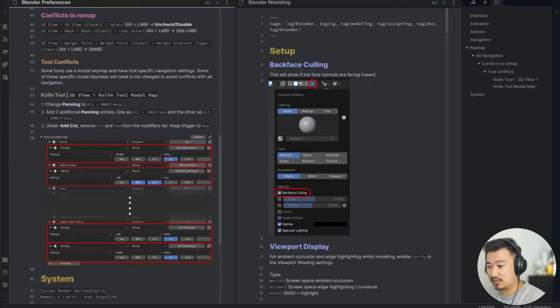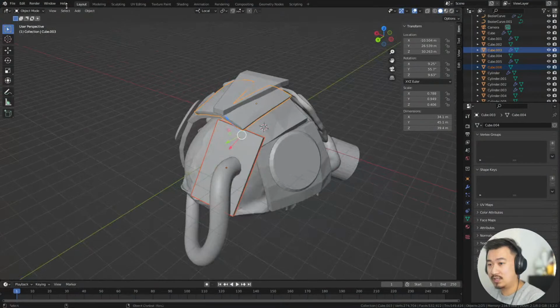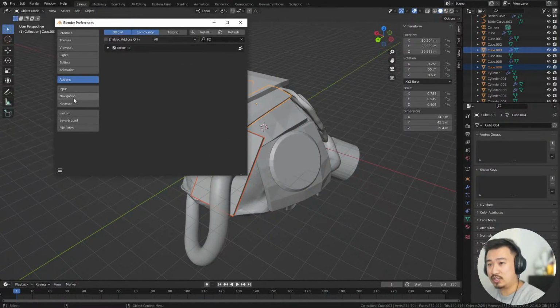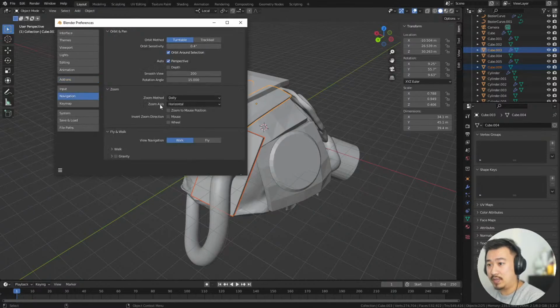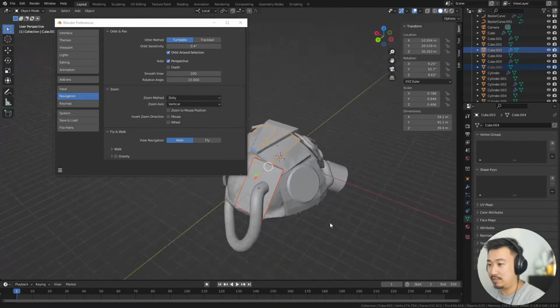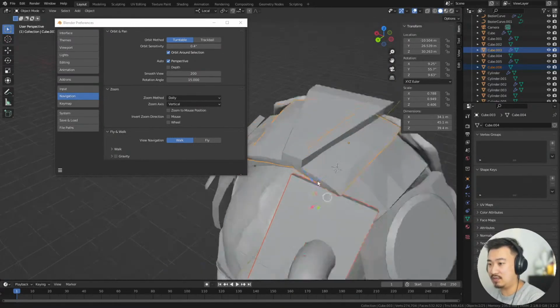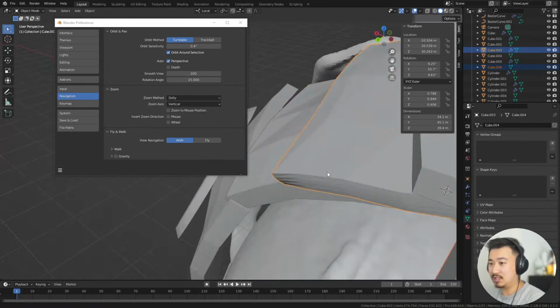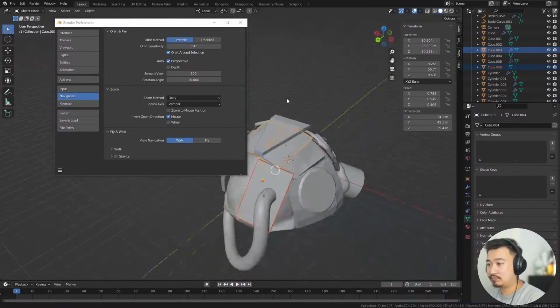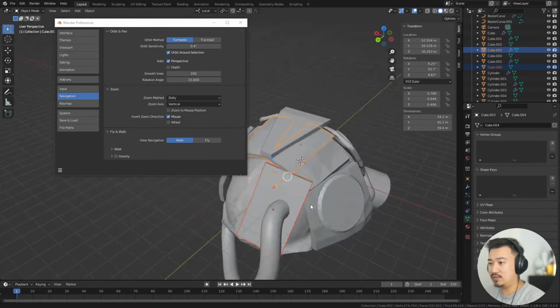And then there's one last thing I've changed in terms of the navigation. If I go to the preferences, my zoom axis is horizontal instead of vertical, which is the default. I think Blender's zoom is reversed. If you pull the mouse down, it zooms out, and if you push in, it zooms in, and that's the opposite of Maya's. You can invert the mouse zoom direction, and then it matches Maya's.